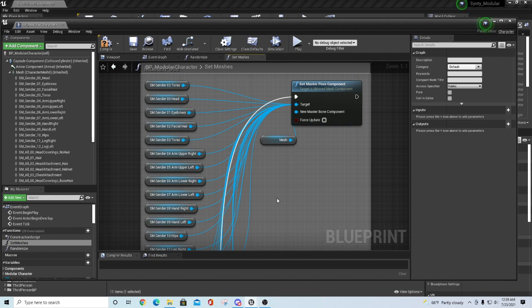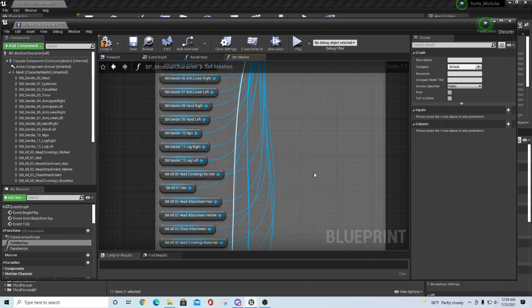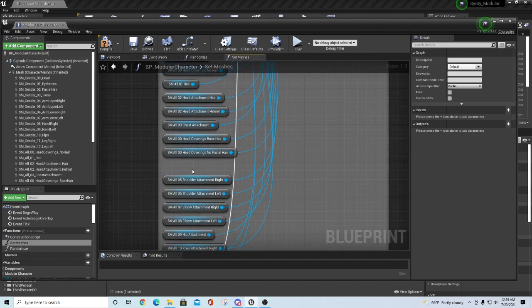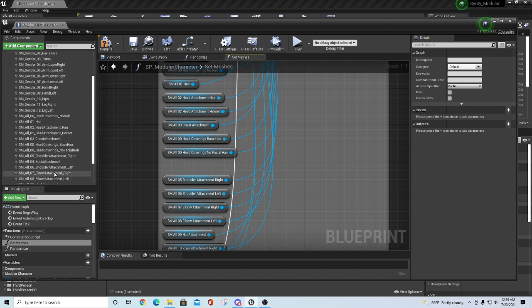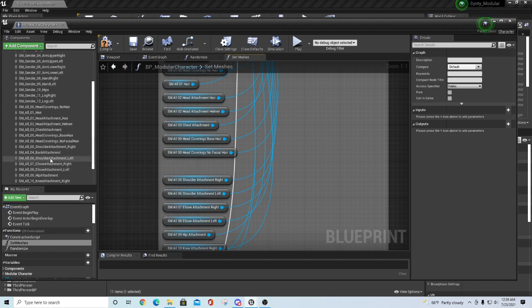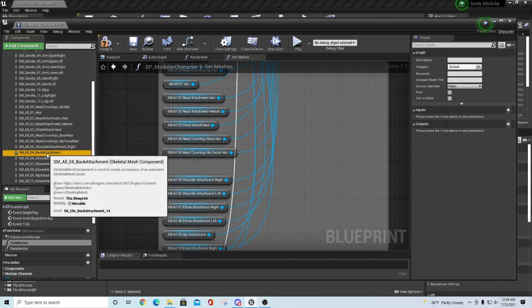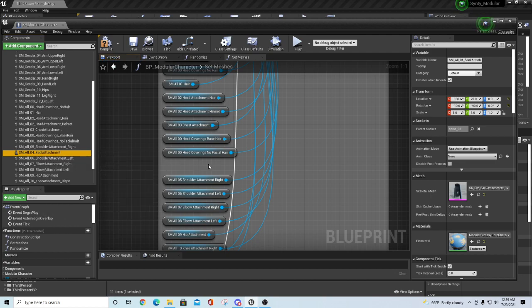Now, the one thing, if you go down through here, what you'll notice is that they left something out, and there's a little space in here for it. And if you look shoulder attachment right down here, shoulder attachment right and left, you have a thing here called back attachment that's not shown here. And this is what's holding your array for things like capes and backpacks.